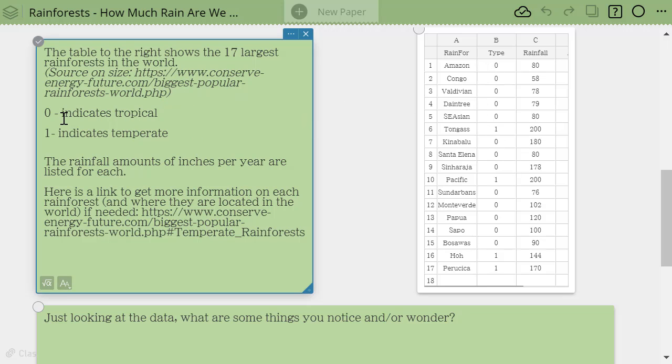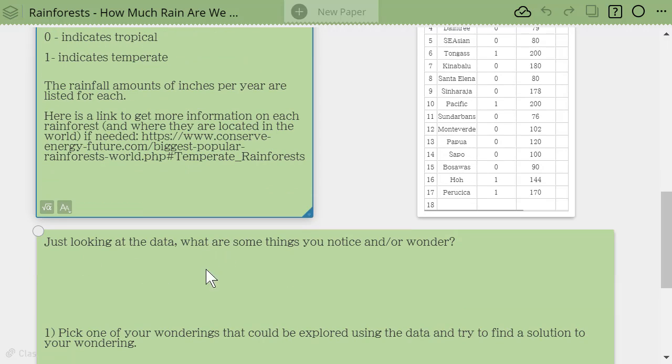We've indicated which of them are tropical and which are temperate. You'll notice there's a lot fewer temperate. Does that impact the amount of rainfall? Things like that. The first thing they're asked to do is just look at the data. What are some things they notice and wonder?